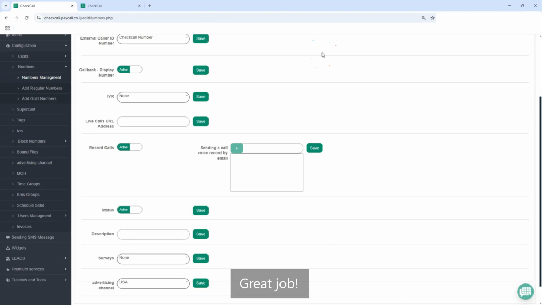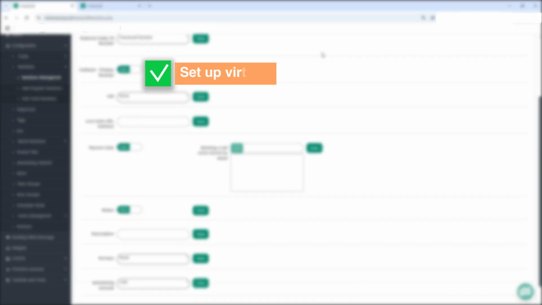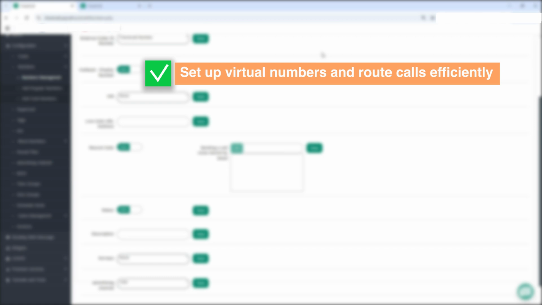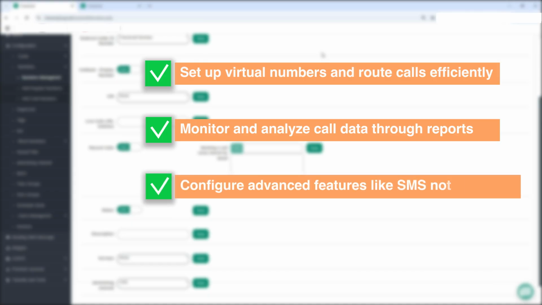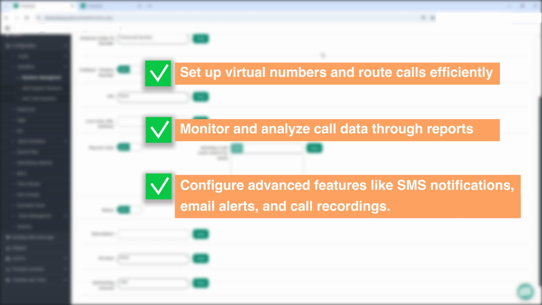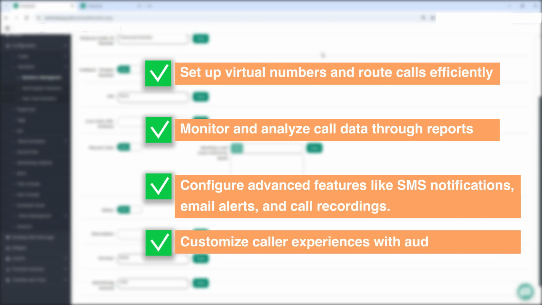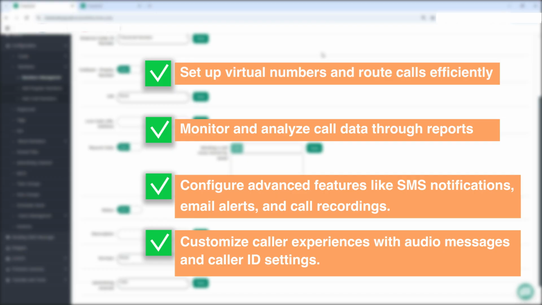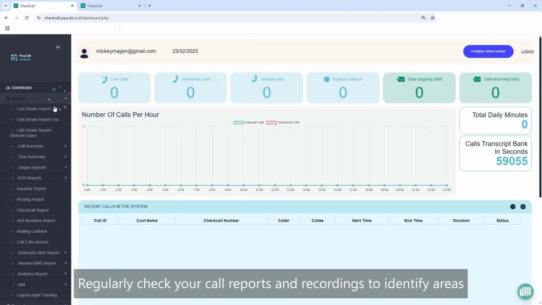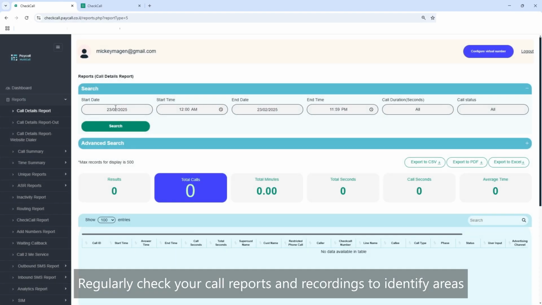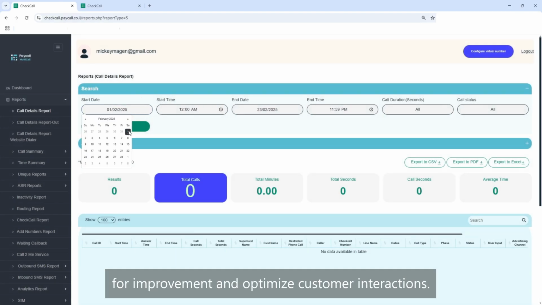Great job! Now you know how to set up virtual numbers and route calls efficiently. Monitor and analyze call data through reports. Configure advanced features like SMS notifications, email alerts, and call recordings. Customize caller experiences with audio messages and caller ID settings. Final tip: regularly check your call reports and recordings to identify areas for improvement and optimize customer interactions.